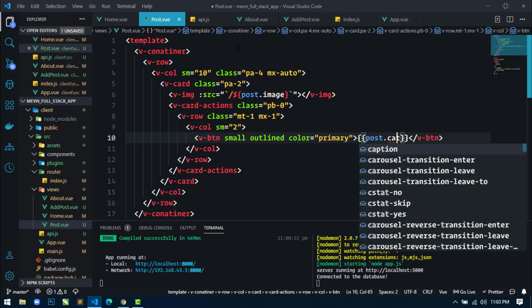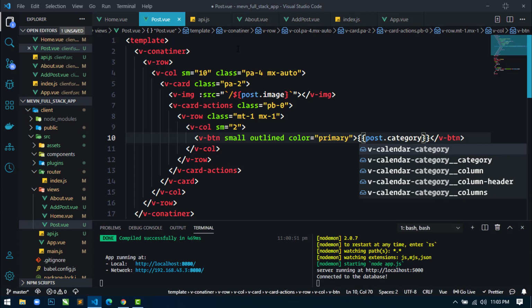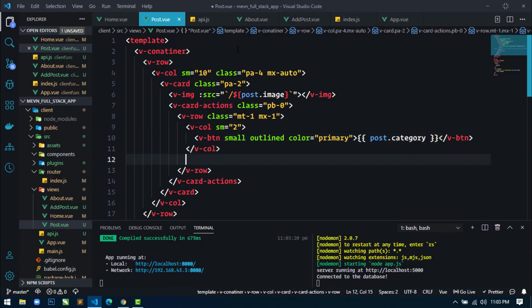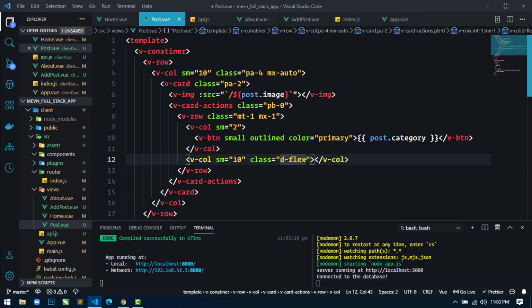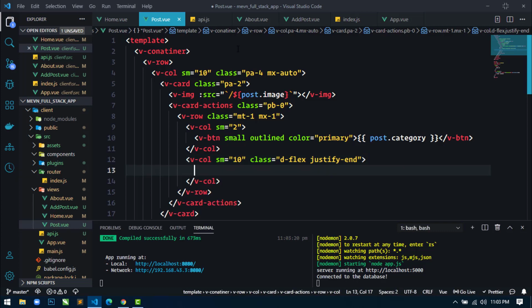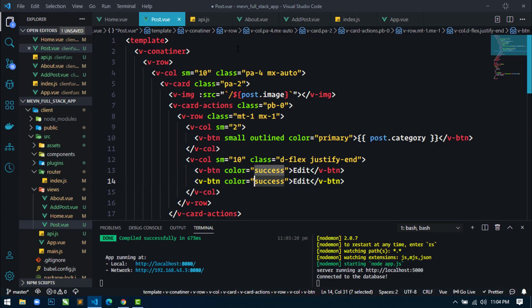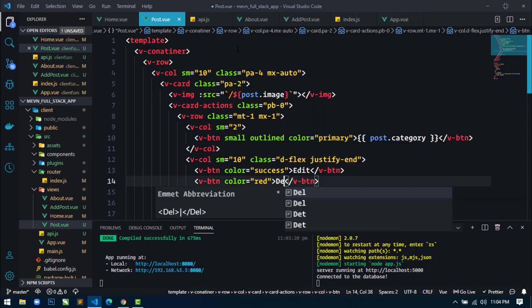Here I will display the category, so just write post category. Now just below this column I will create one more v column, and here I will use sm equal to 10, and I will also use class display flex, justify end. Now inside this I will use v button, and here I will write edit, with color success. Duplicate this, color red, and just use delete here.